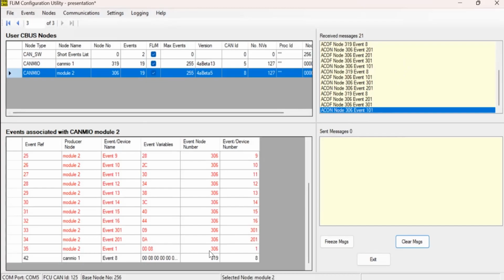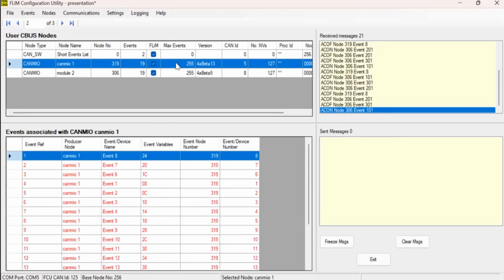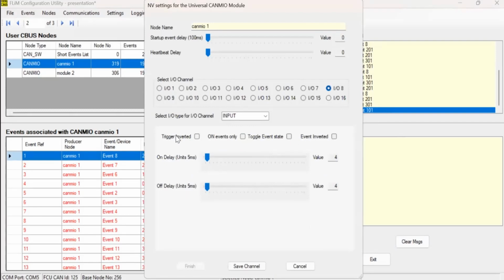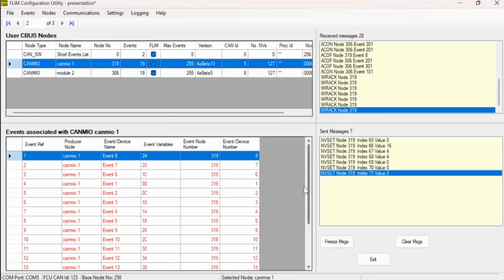Okay. So you notice that because I'm using a push button there, what I ideally want is one push to send it one way and another push to send it another way. So if I come in here to the module that sent it and I select channel 8, which is an input, and I highlight toggle event state, save, finish. Okay.